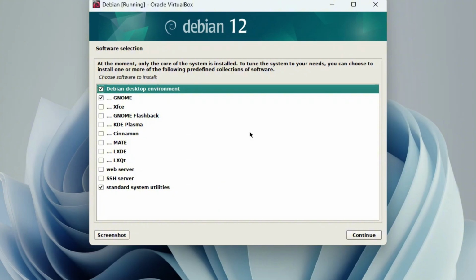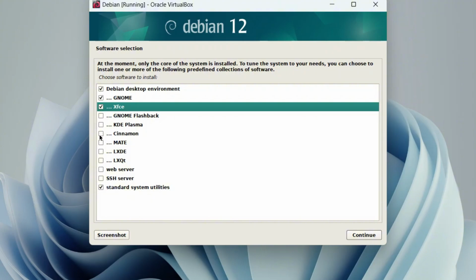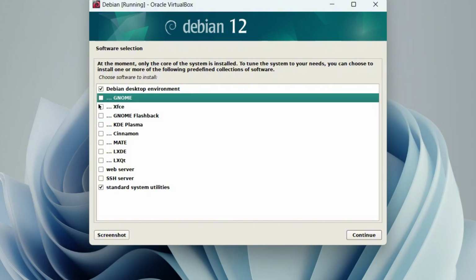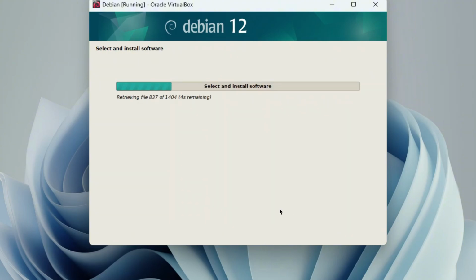Here's our software selection part. You can select XFCE, KDE Plasma, Mate, or GNOME. It's on your priority. Web server or standard system utilities, just select them and wait for finishing the select and install software part.